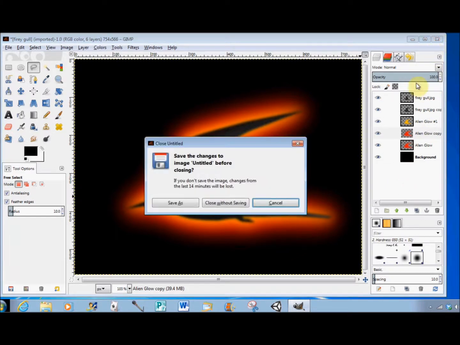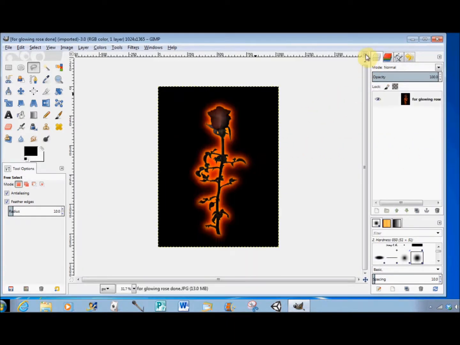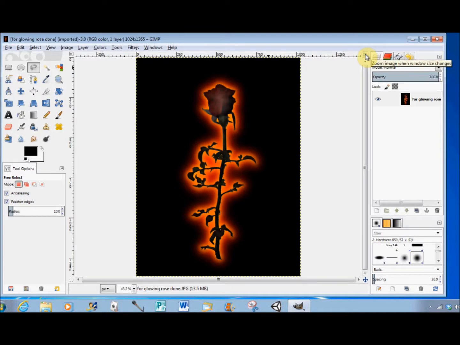Now you can do the same thing with all sorts of photos. And here I use the same techniques with a photo of a rose.